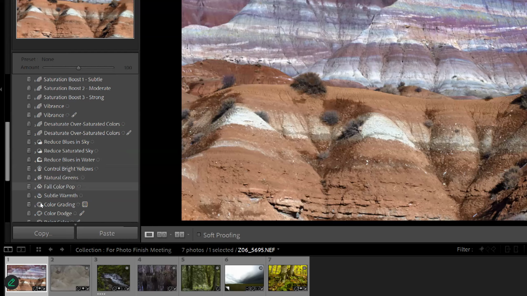But this one here, Fall Color Pop. Now I love this one. I won't use it on this image, but it really just increases the yellows and the oranges, and it just warms them up and it brightens them up. And you don't need a whole lot. You can just slide that a little bit and it works well. I'll show it to you on a couple of these other ones.